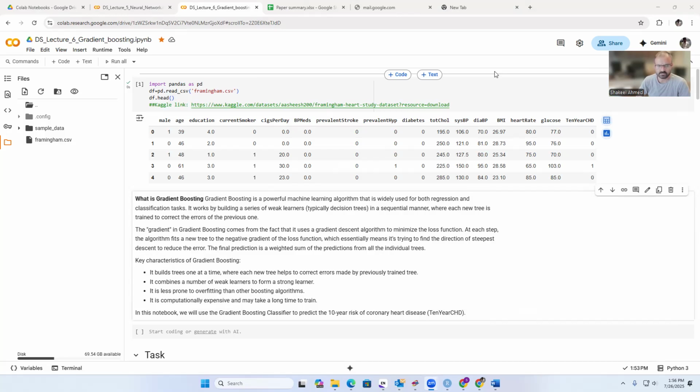So the gradient in gradient boosting comes from the fact that it uses a gradient descent algorithm to minimize the loss function. At each step, the algorithm fits a new tree to a negative gradient of the loss function, which essentially means it tries to find the direction of steepest descent, basically the minimum loss, and then finds prediction as the weighted sum of all the predictions obtained from the individual trees.